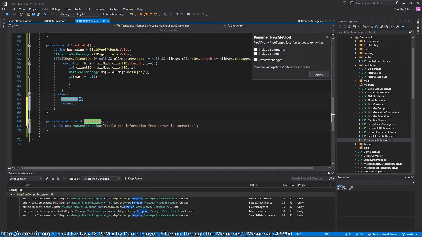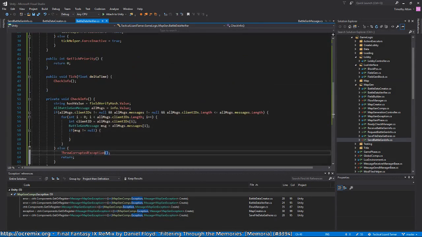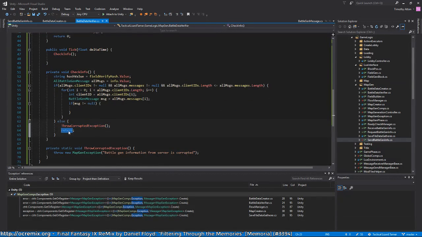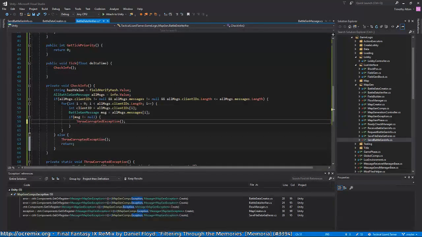So this would be throw corrupted exception. So I guess technically need this return here, even though in practice this will always throw an exception. So that will always have the program exit out of this code.